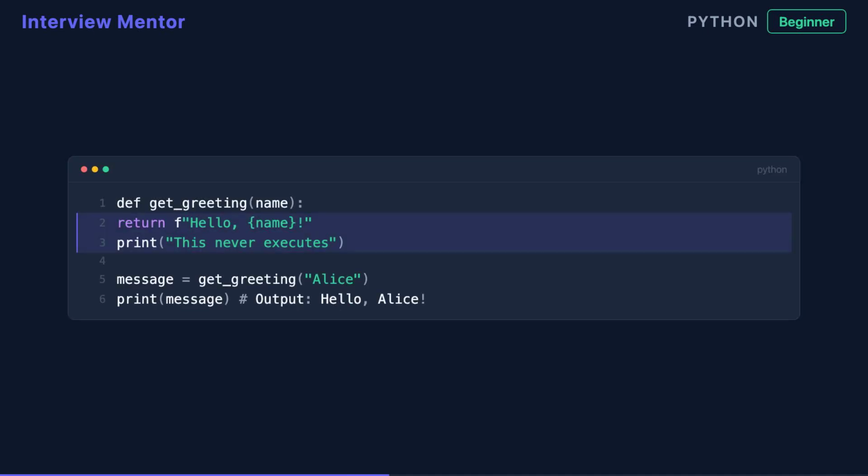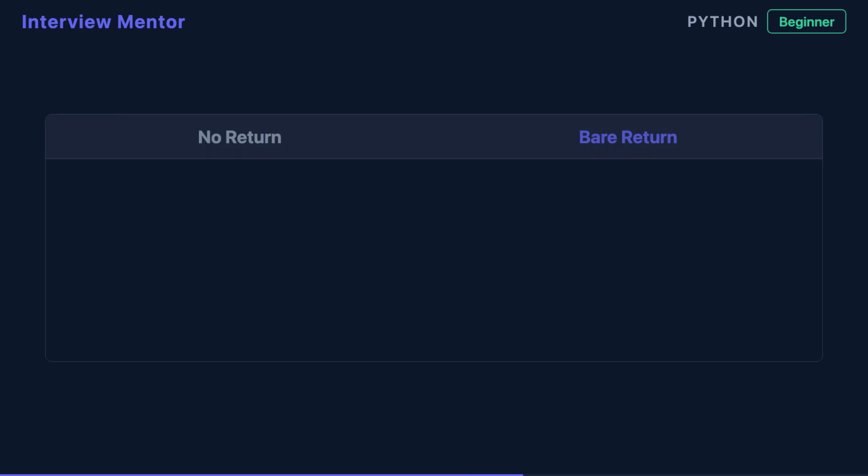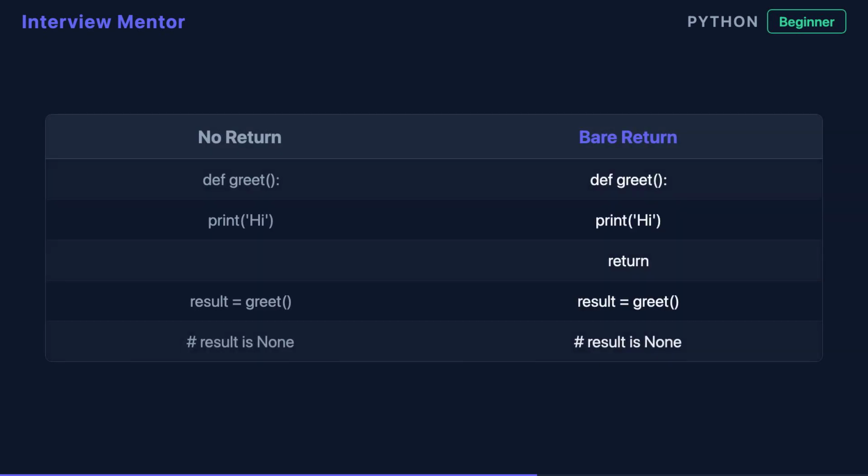Because return exits immediately, any code after it never executes. Look at this example. The print statement after return is unreachable. Python will never print that message because the function has already exited. Your IDE will usually warn you about unreachable code, but it's a common beginner mistake to forget that return means the function is done.